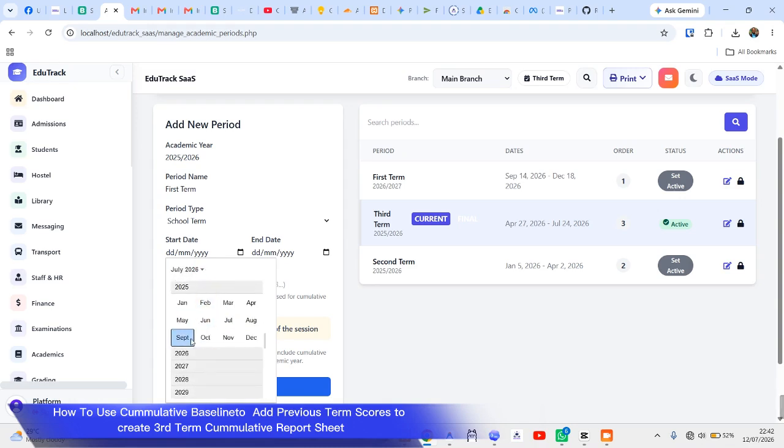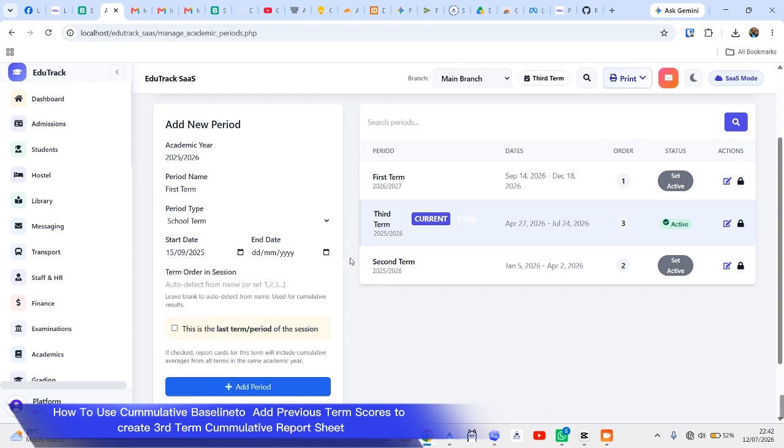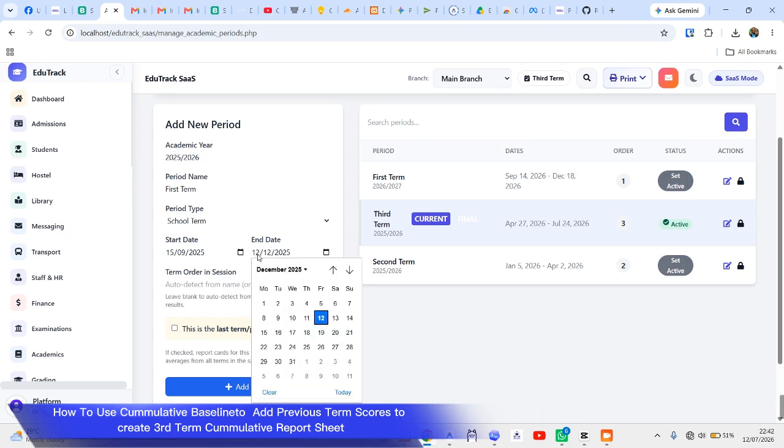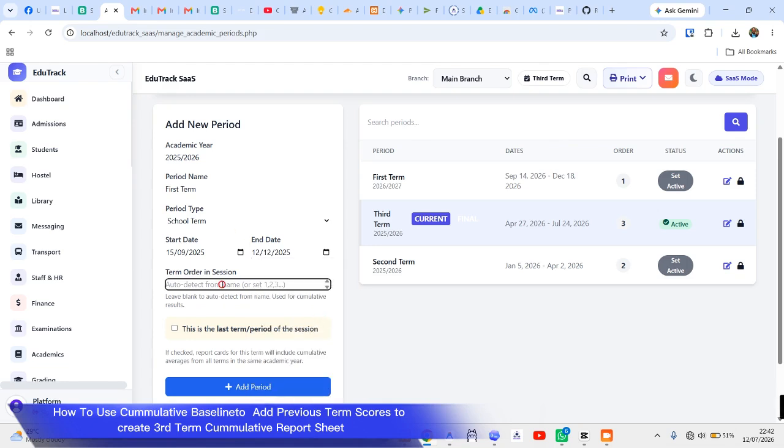We got into, I think it should be September last year, September 22 or 15. Let me just pick 15, and it ended around December. So let me go to this as well. Pick December. Let me pick December 12. Okay, pick December. So I just write 1 here because that is the first term.